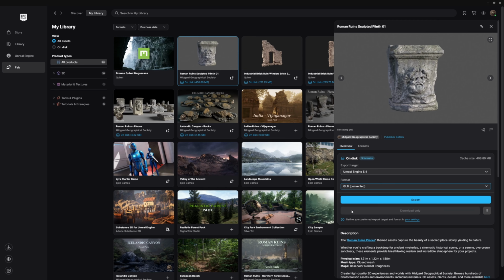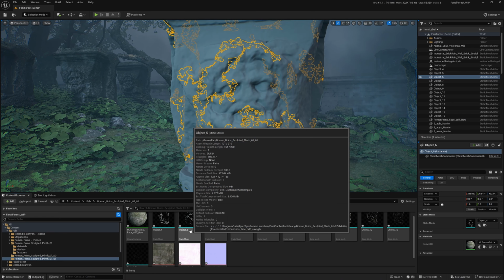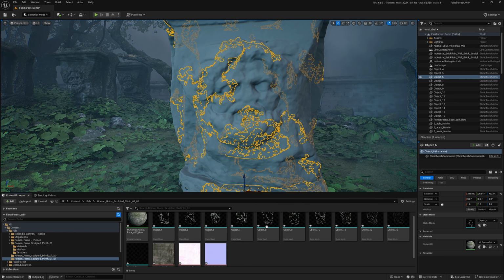Now we're trying the GLB. Here we have the GLB. It did the same. So, doesn't work. Now we try the USDZ, the converted one.